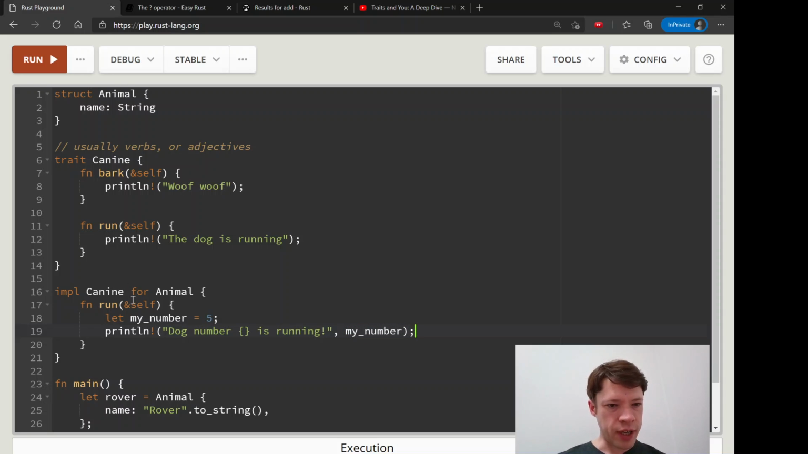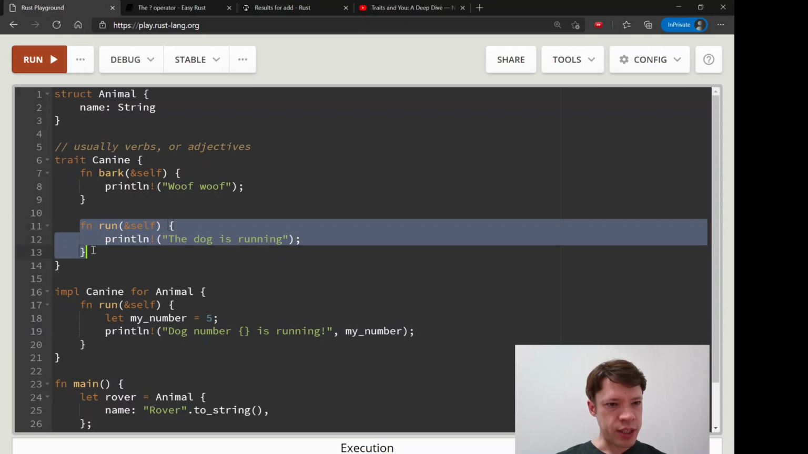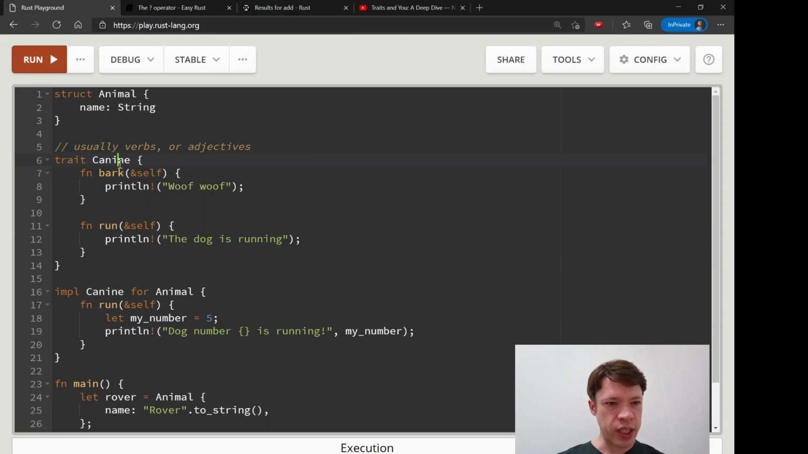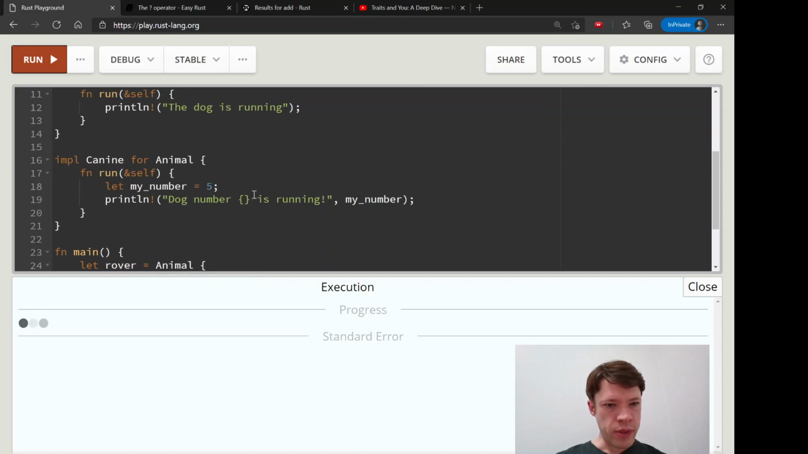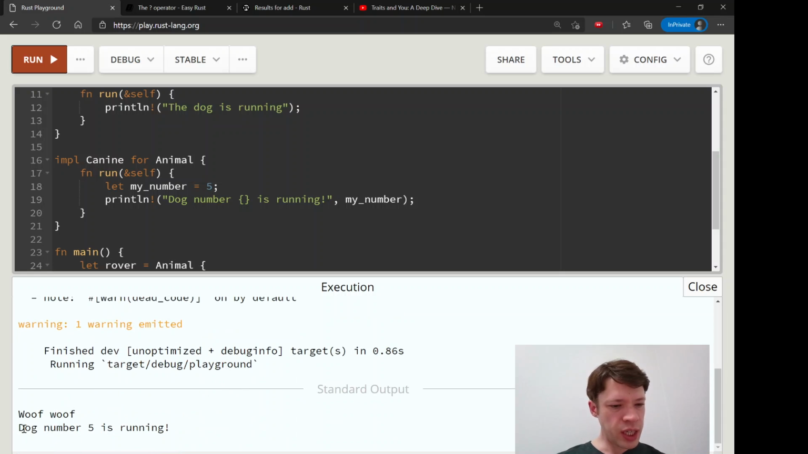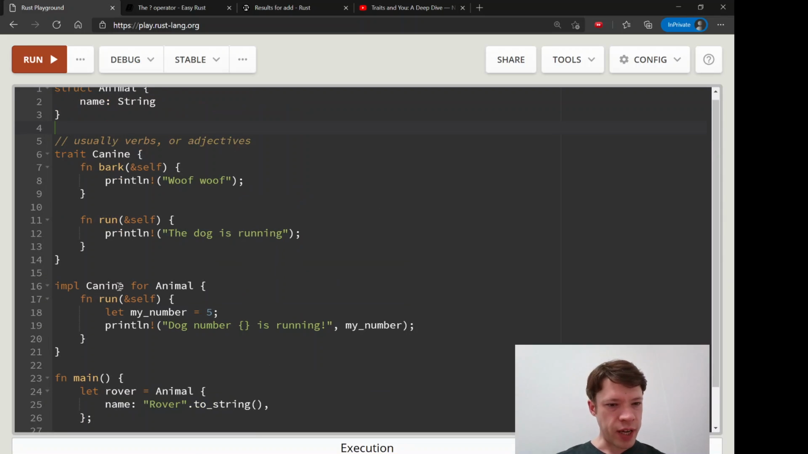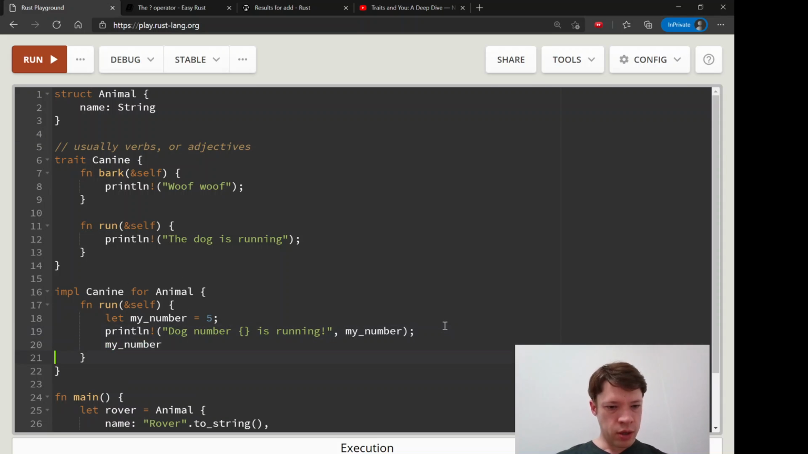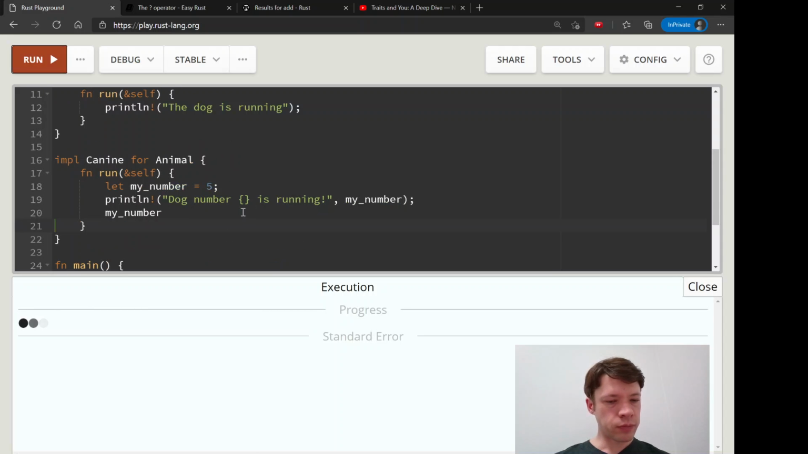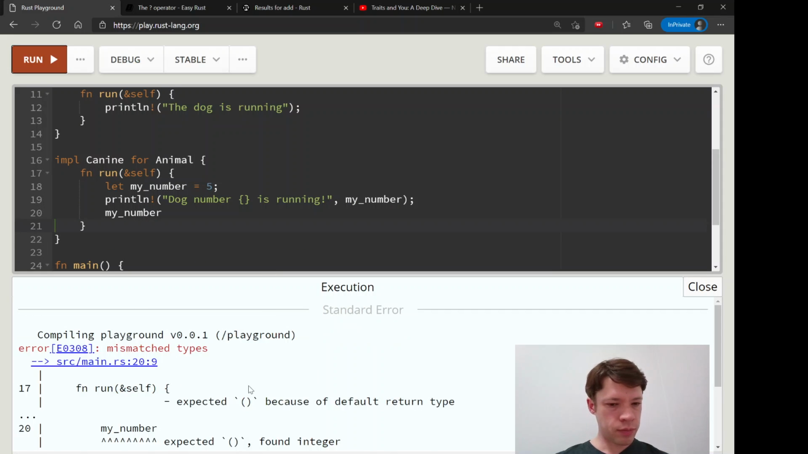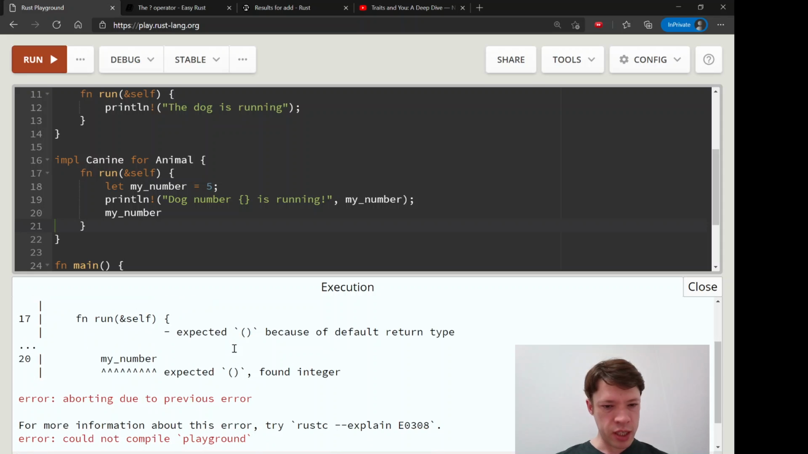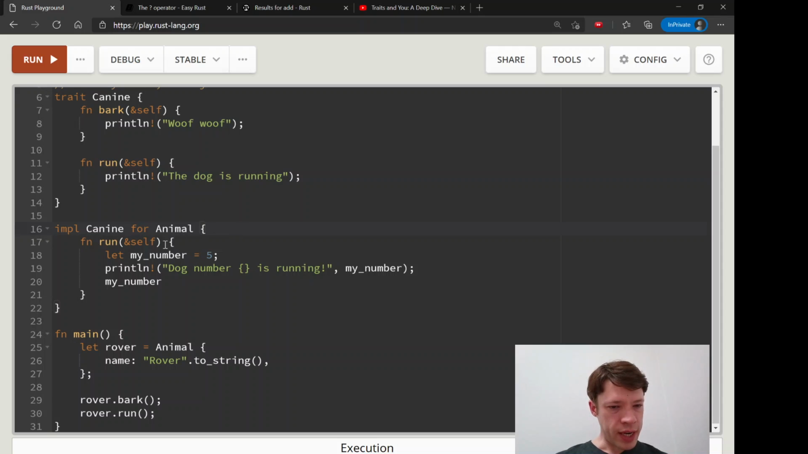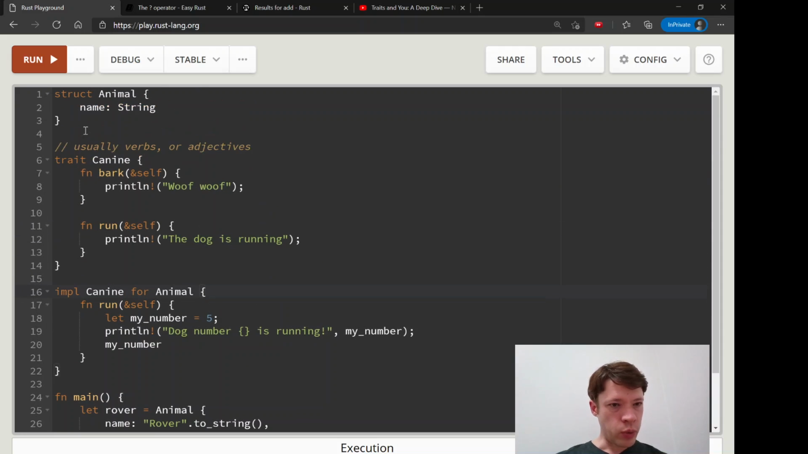And so we are kind of writing over this existing run function that's in the trait canine, and we're only doing that for animal, which is our struct up here. So when we do this, it'll say dog number 5 is running. So that's fine. You can rewrite it like that, but this is not okay. If you want to return my number, it's going to complain. So there you go. Expected the empty tuple, found an integer.